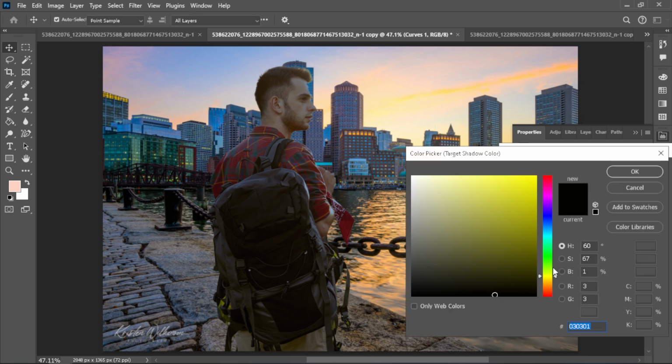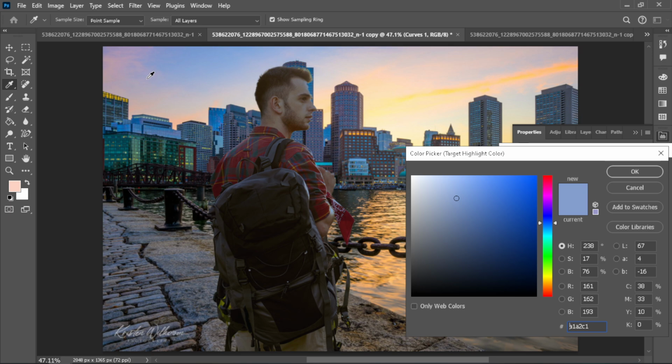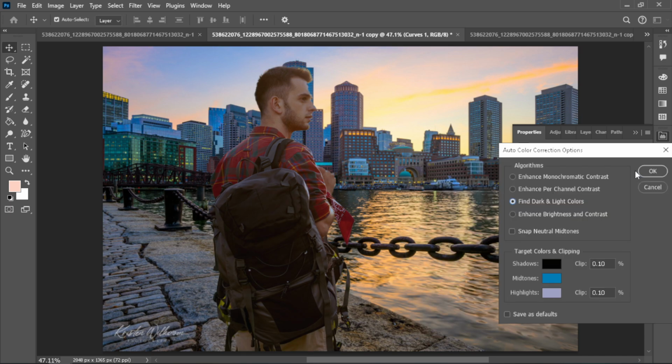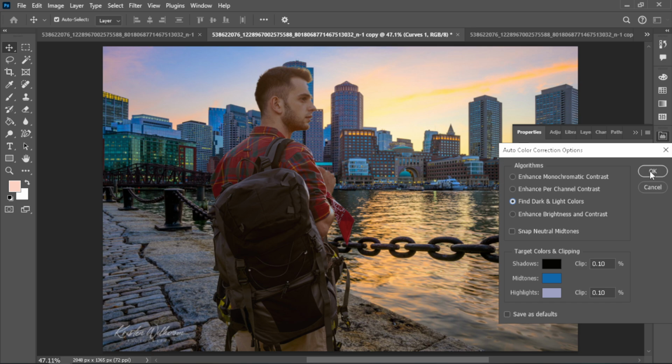After that, click on the Shadows color box and sample the darkest point from the background image. This tells Photoshop what kind of dark tones should exist on the subject. Then click on Highlights and sample the brightest area from the background image to match the lighting style. You can also adjust the midtones by selecting a tone somewhere between the darkest and brightest parts of the background. This helps create a smoother and more natural blend between both images.